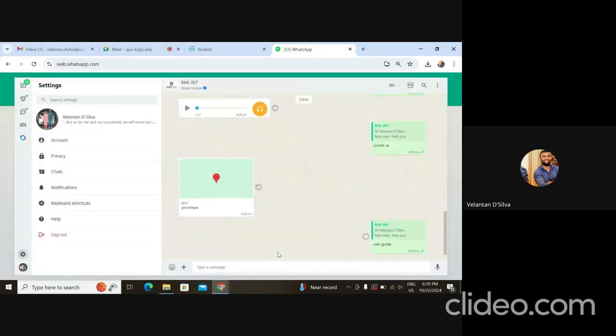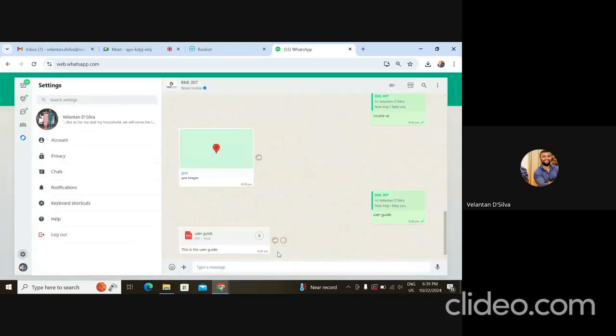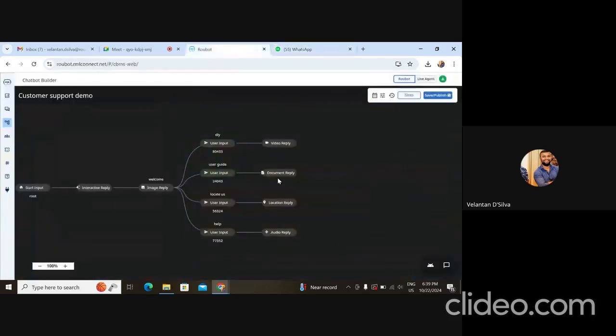As you can see, we have covered different types of reply. What were the different types of reply? Quick reply, interactive reply, image reply, video reply, document reply, location, audio. Text reply is one more, right? All these replies help you, based on user input, to give relevant responses. Some responses may require an image, some may require video. So you have the ability to build your chat flow according to what the user inputs are.